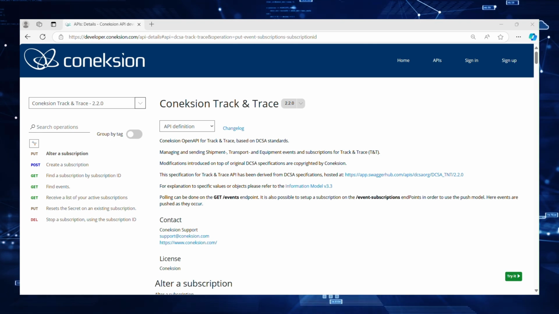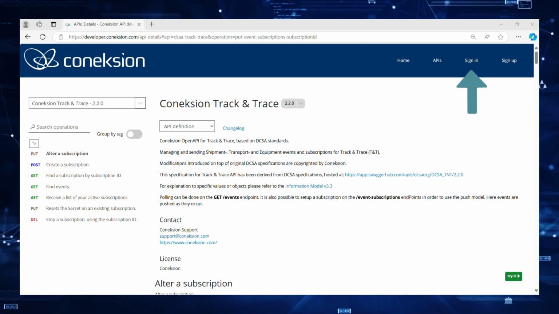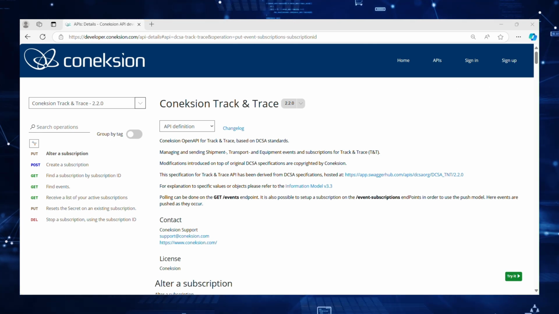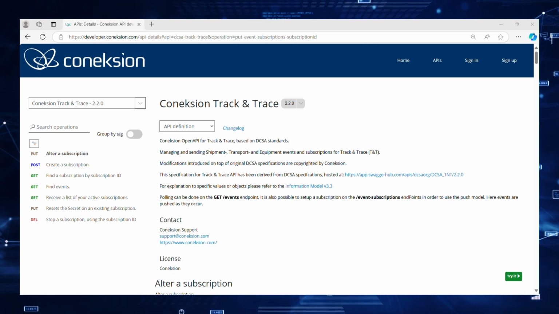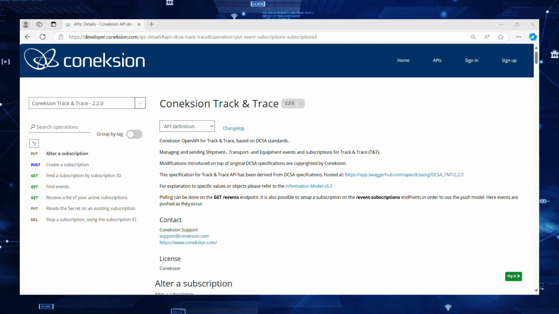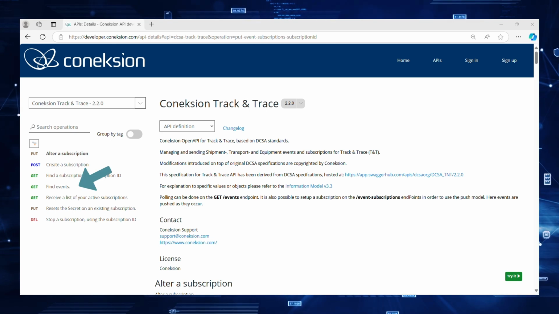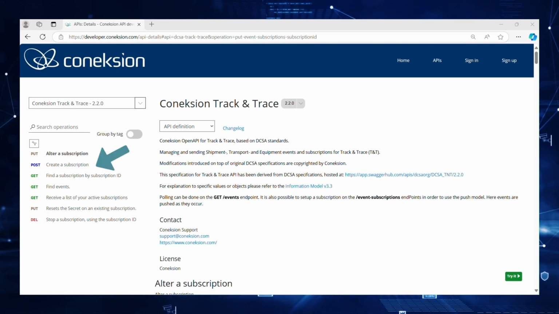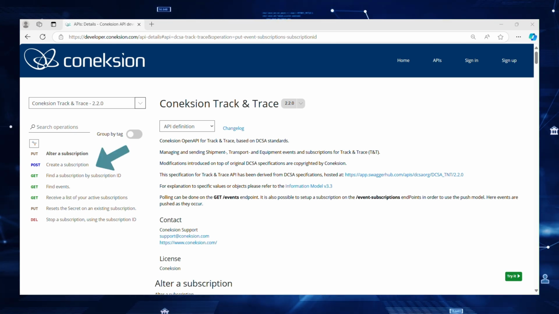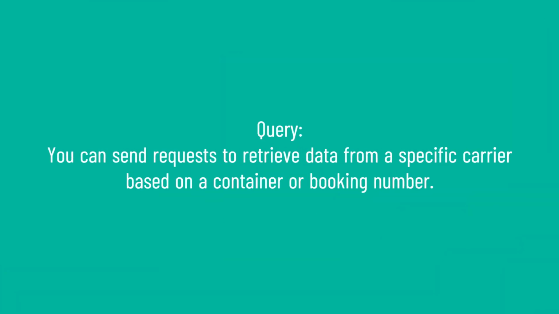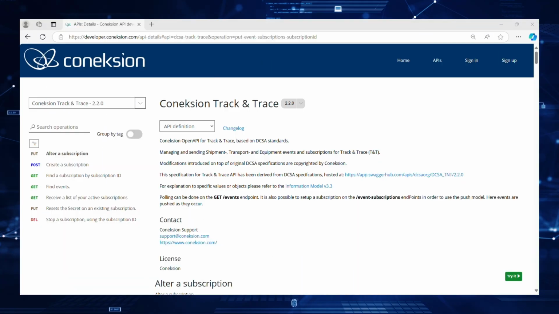Once you've received your subscription key, you can log in to the developer portal and follow the instructions received to start testing. There are two main ways to use the Track&Trace API: via query available under the Find Event button, or via subscription. The difference is that while in case of queries, you can send requests to retrieve data from a specific carrier based on a container or booking number.